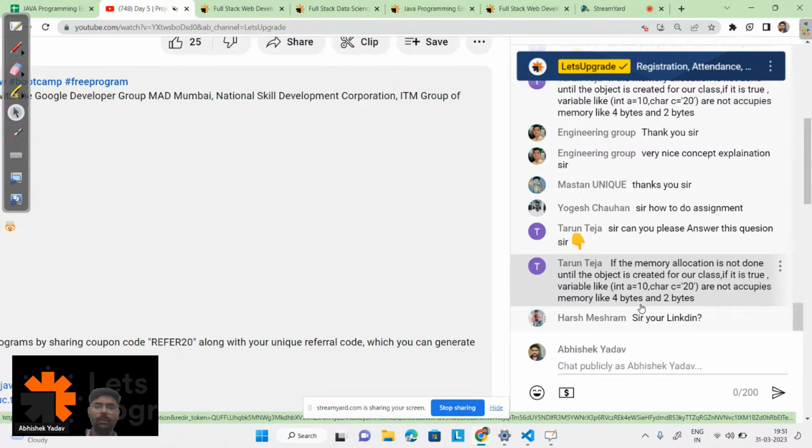Tarun, can you tell me how many kinds of memory we have? JVM is responsible for creating the object. And you are saying that memory allocation is not done until the object is created. This is correct. But we have different levels of variables, that is local variables, static variables, and instance variables. Yes or no, Tarun? So for Tarun, okay, one minute, let me share my screen.